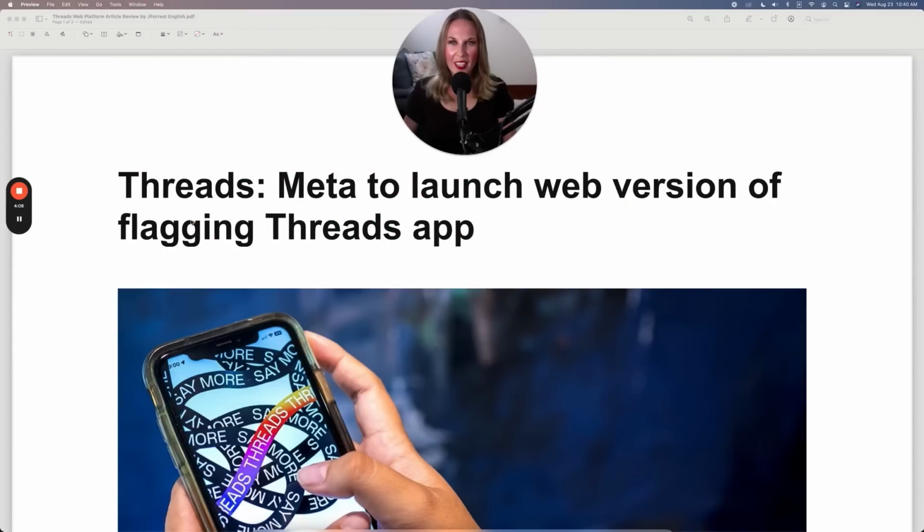First, I'll read the headline: Threads. Meta to launch web version of flagging Threads app. So here, this lets you know that the article is about Threads, which is owned by Meta, which of course is the company that owns Facebook and WhatsApp and Instagram, among probably others.